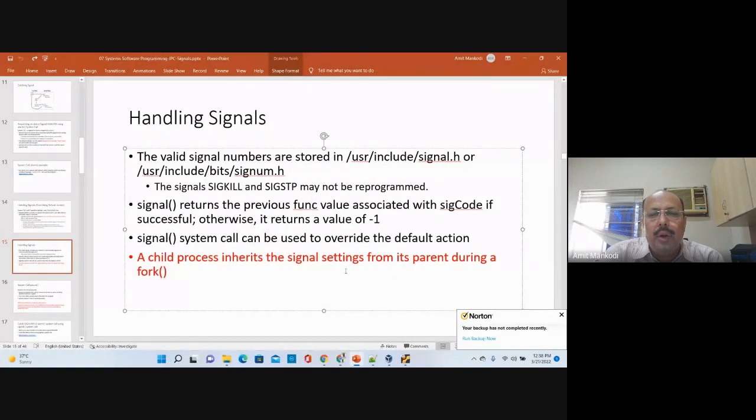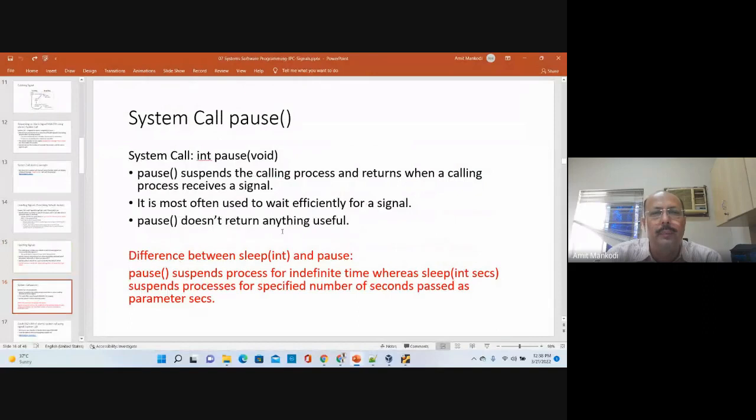Any child process will inherit the signal handling that the parent process has. Okay, so whatever signal handling the parent process has, all of that will be inherited by the child process once you do fork inside the parent process. Okay, so that is something again you should know about.